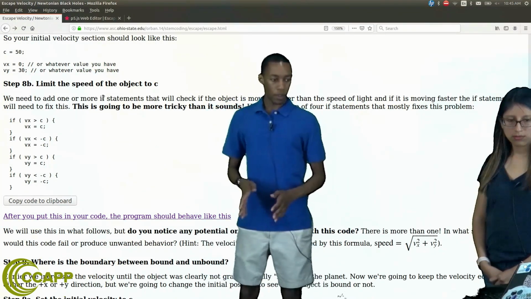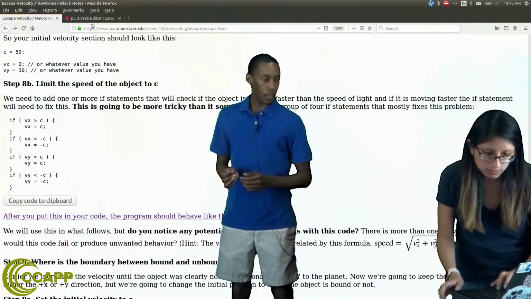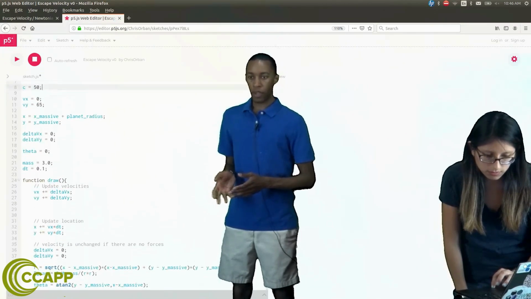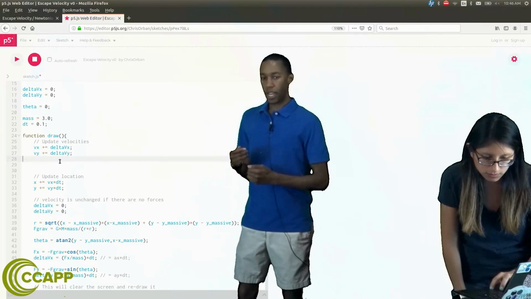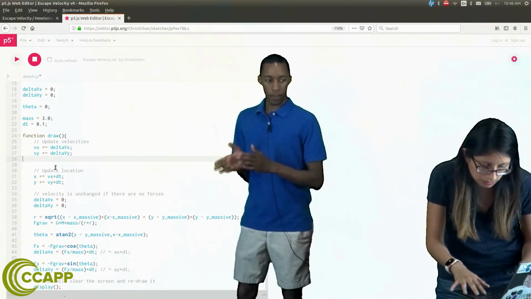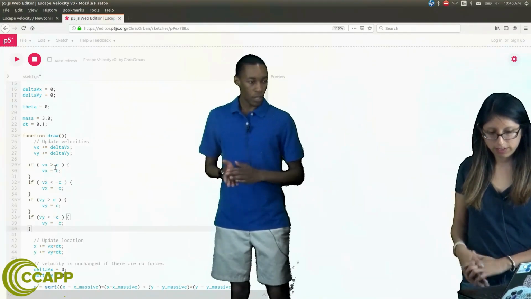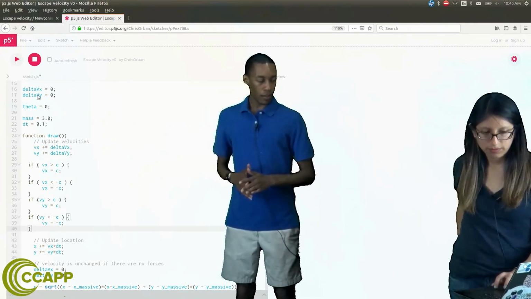So if we copy those into the clipboard, we want to paste them. We're going to paste them in our draw function, because remember, at every step of this code, the computer's running and it's recalculating your positions and your velocities. And we need to check this at every single one of those steps. So Danielle is going to paste it. Okay, thank you. Right there. Right here. And we can give it a test if you like.